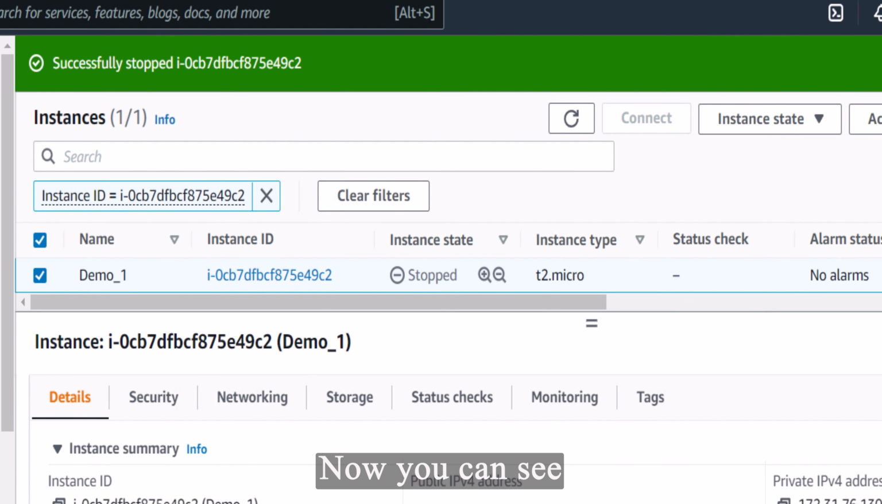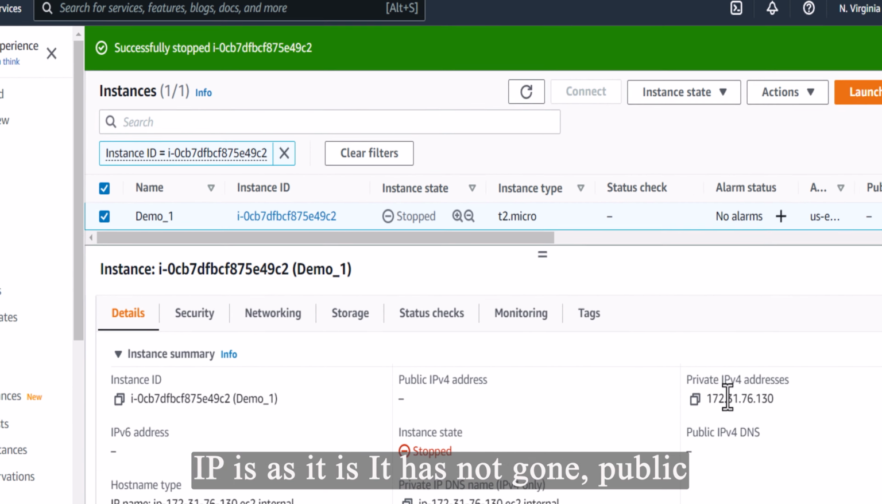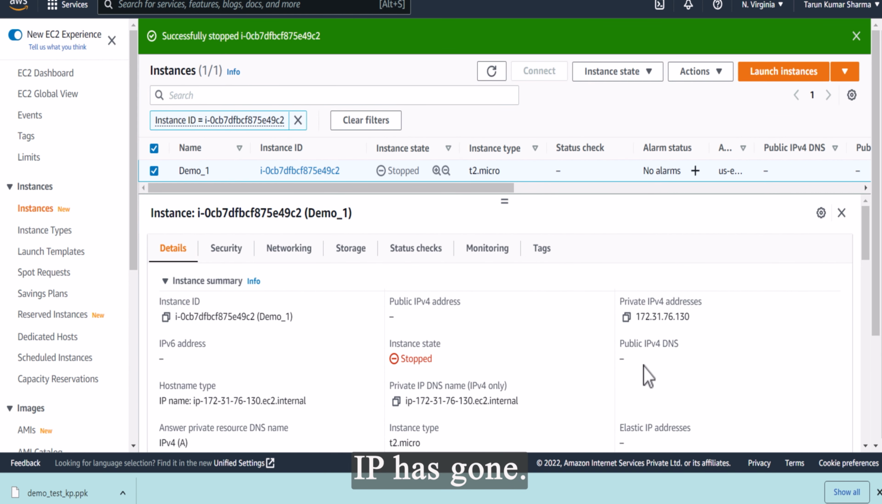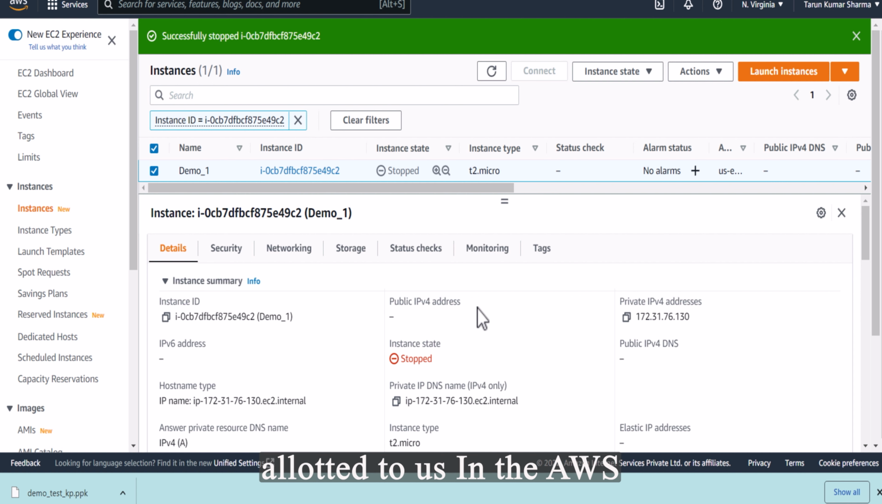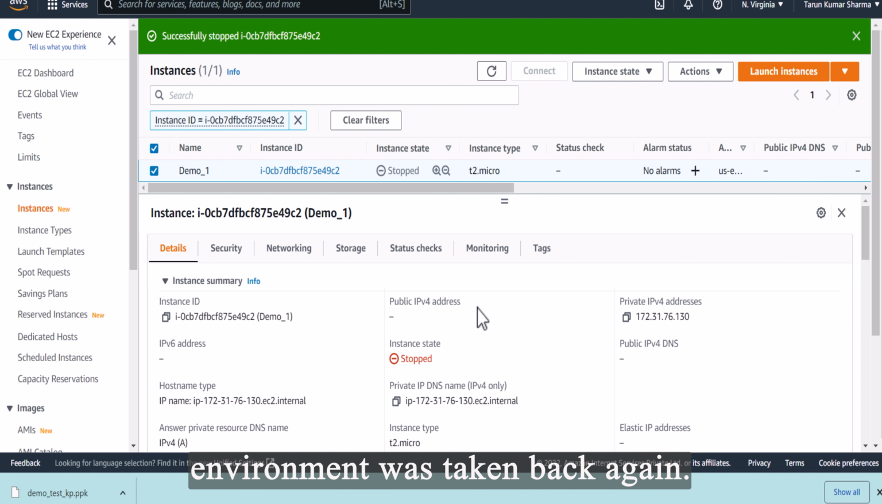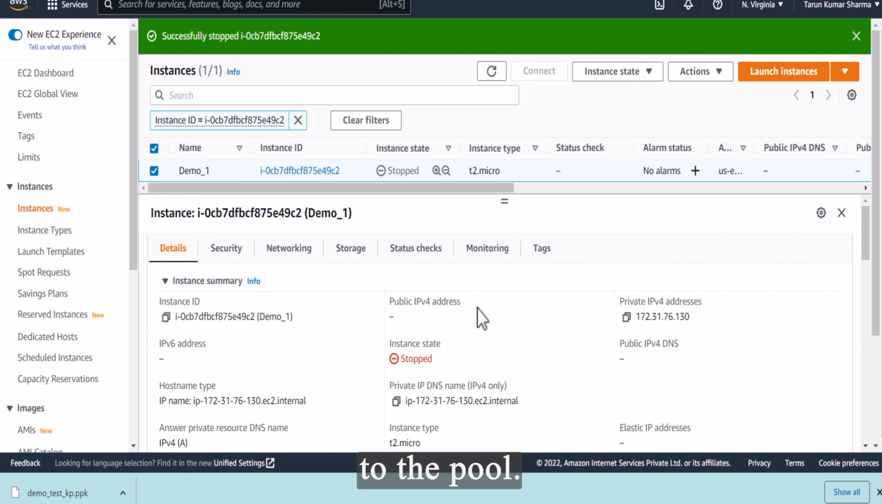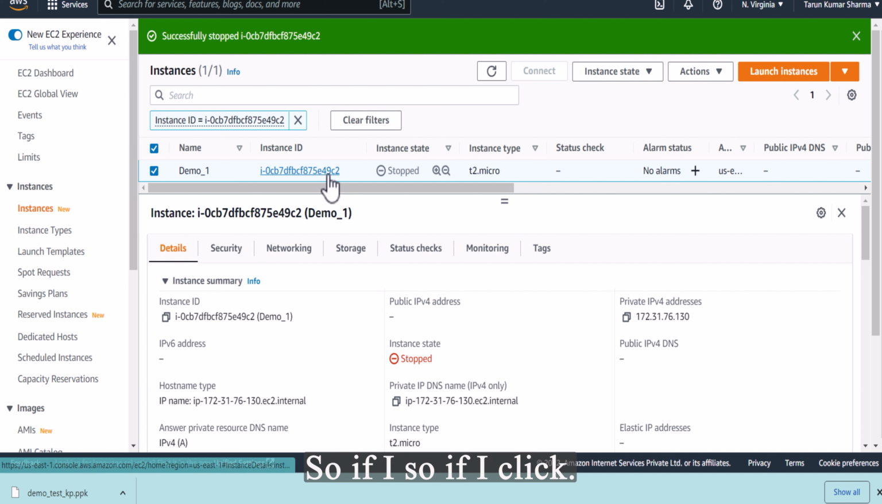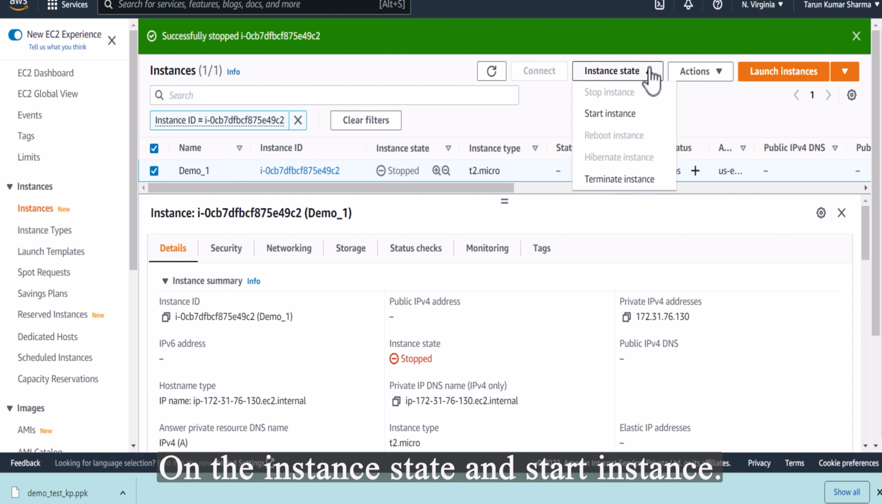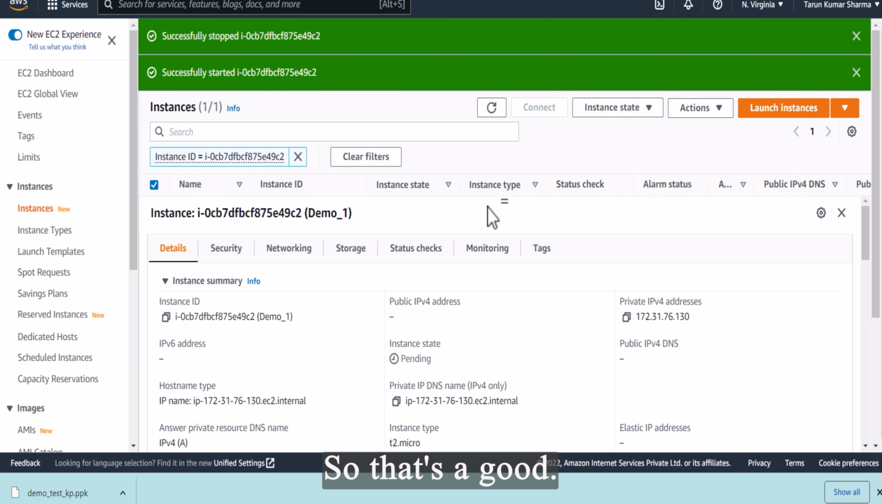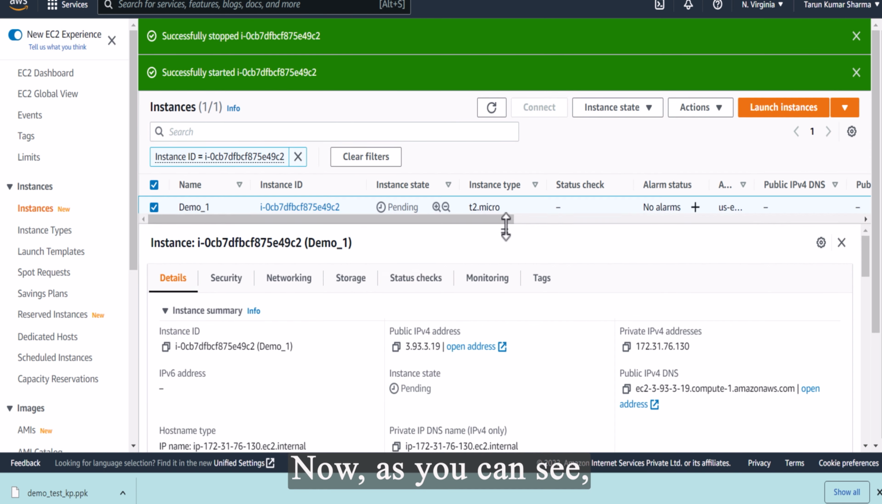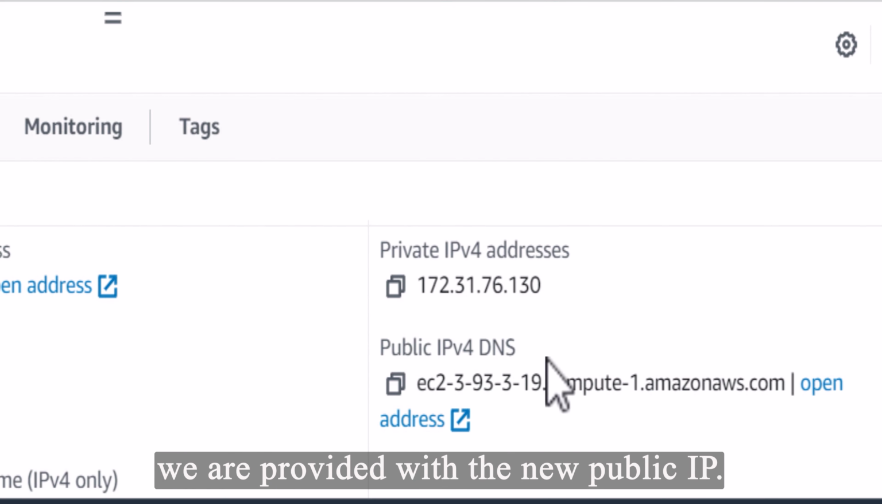Over here, now you can see that the private IP is as it is. It has not gone. The public IP has gone. So what it means is that the machine that was allotted to us in the AWS environment was taken back again to the pool. So if I click on the instance state and start instance, we will be provided with the new machine with the new IP. So that's a good concept that we should all know. Now as you can see, we are provided with the new public IP.